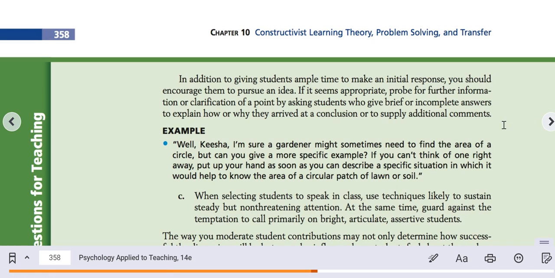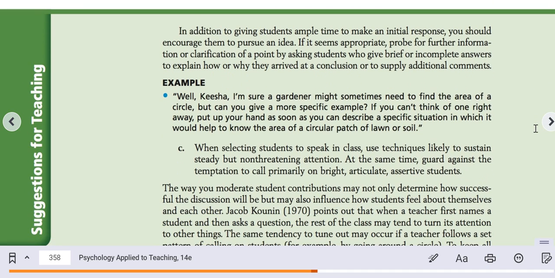In addition to giving students ample time to make an initial response, you should encourage them to pursue an idea. If it seems appropriate, probe for further information or clarification of a point by asking students who give brief or incomplete answers to explain how or why they arrived at a conclusion or to supply additional comments. Example: "Well, Keisha, I'm sure a gardener might sometimes need to find the area of a circle, but can you give a more specific example? If you can't think of one right away, put up your hand as soon as you can describe a specific situation in which it would help to know the area of a circular patch of lawn or soil."